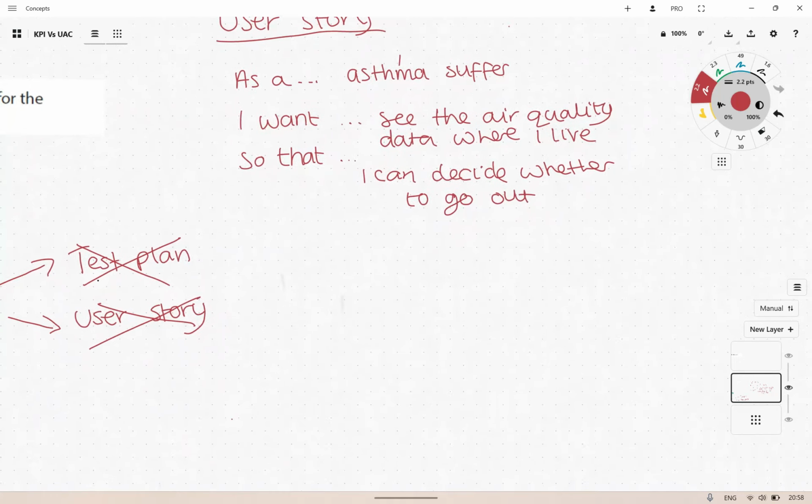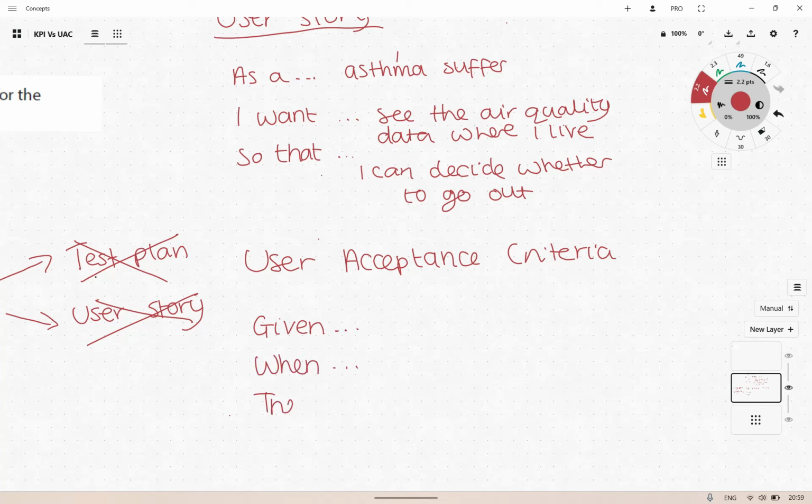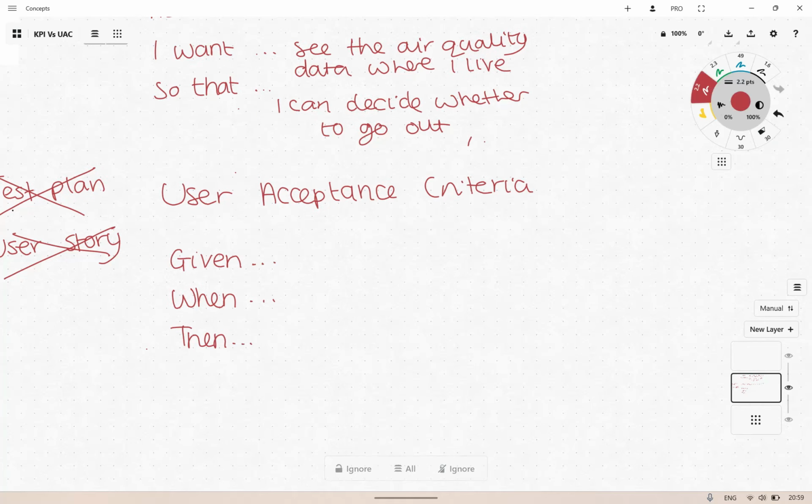So the user acceptance criteria follows a new set of that. Okay, so the user acceptance criteria uses the following. I can spell criteria. So this time it is given, when, and then. Okay, so these are going to form the structures of our next section. So let's go through an example, shall we, using this air quality data scenario. So I might say, given I am on the air quality data panel, because remember we're doing this from the perspective now that it's already been made.